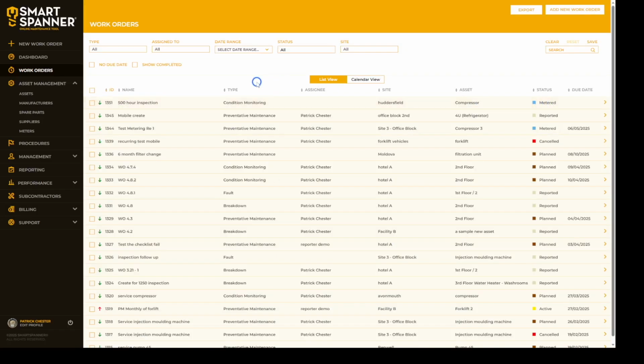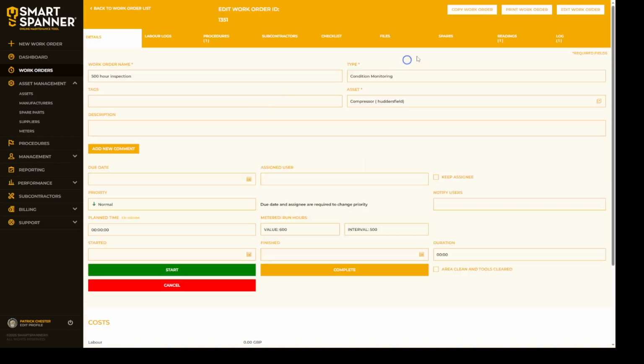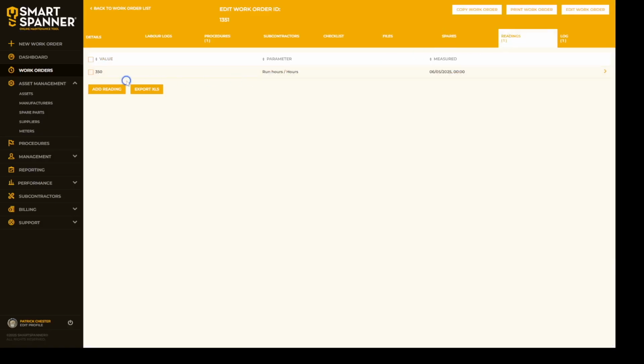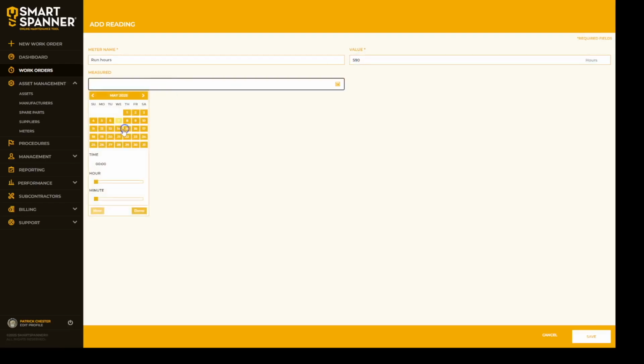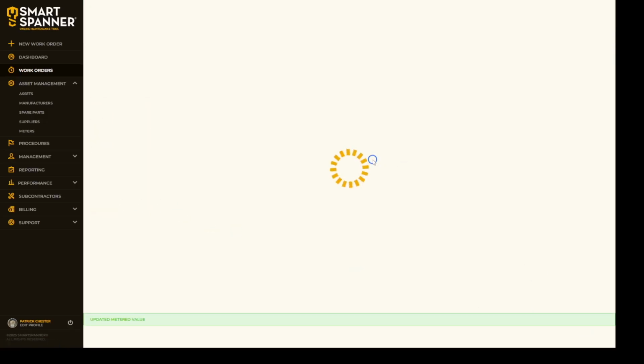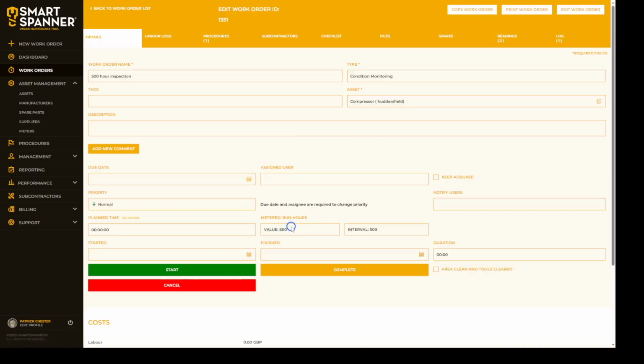So back on the work order list, this has been identified as metered on the status, and we can filter using the status drop down here. So in order to add readings, you can either do that through any of the work orders. So if I go to readings, I actually have one already set up. I can add another one and say, this is my meter and the value is 590, and I've measured that today. And if I click now, it will put in the time of day. So until we get to 600, we're not going to trigger this work order.